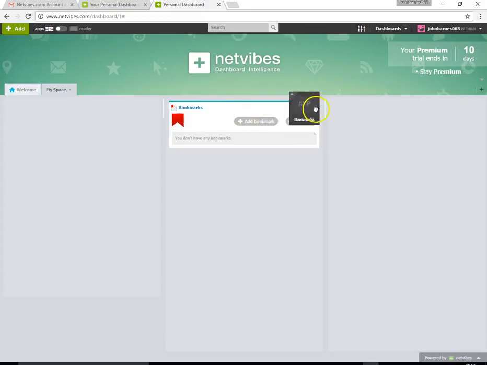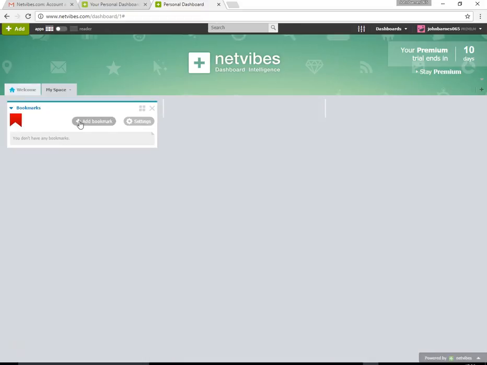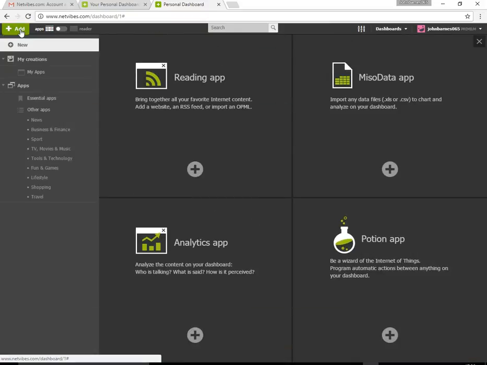What we can do is we can move it to whichever column we want it to go in our 3-column setup. So I'm going to put this to the left hand side. So now I want to add a Twitter app to my desktop. So again, if I go to the green plus and add button, click on that.